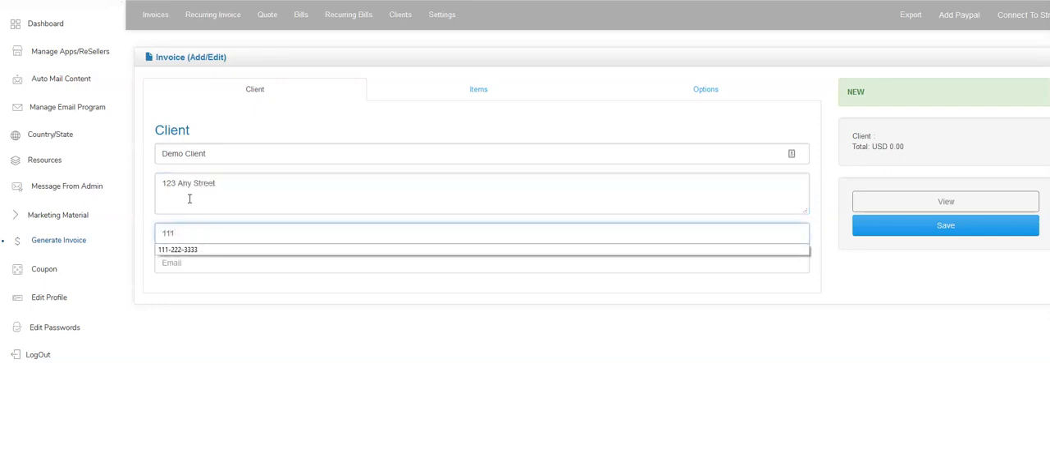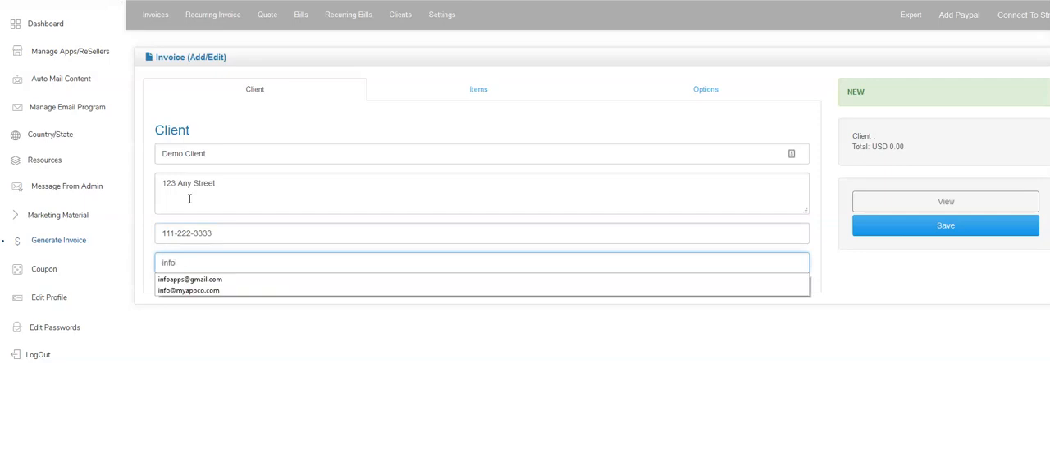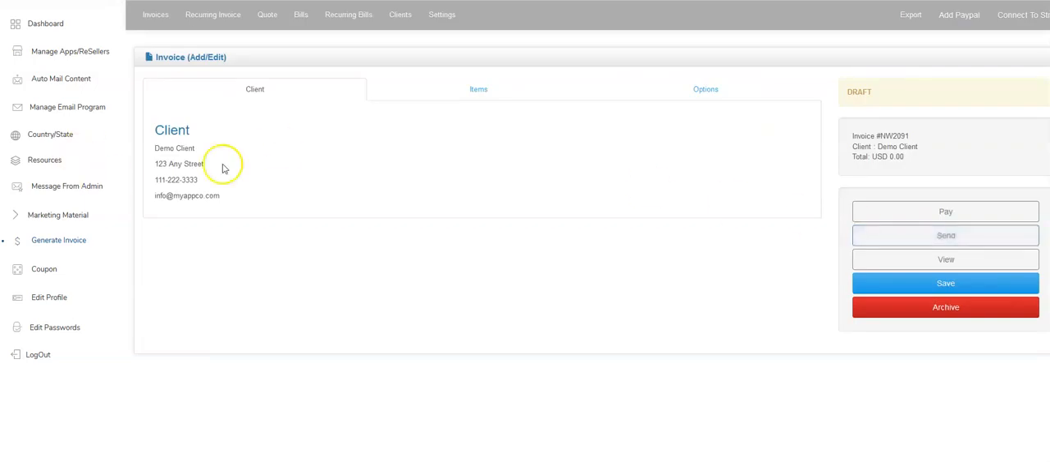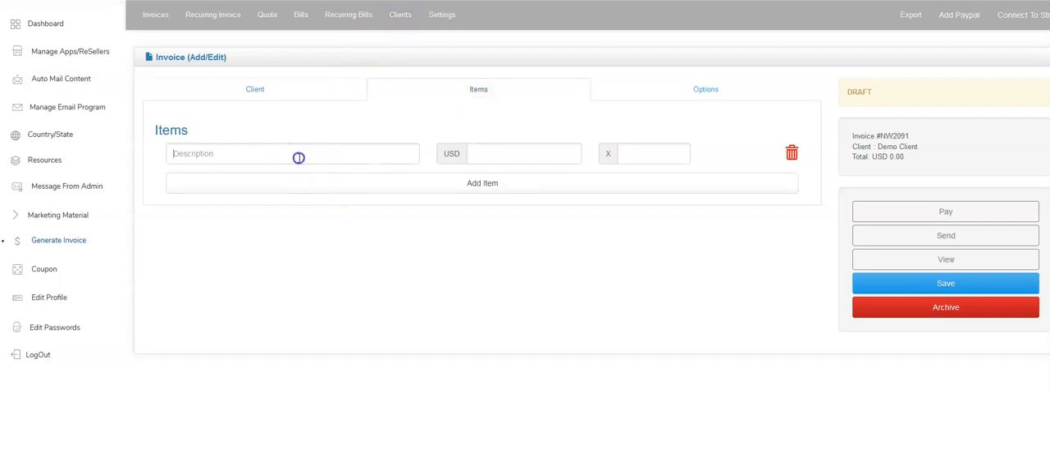Contact number 1. Here we go. Email info@myappco.com. I hit the save button. Now this will become a client in your client list over here. Okay, I can go to the items and I can start typing things, customizable app, whatever your things are.